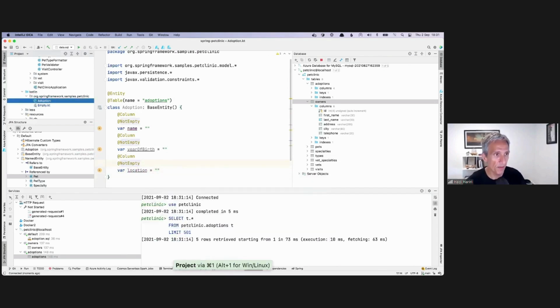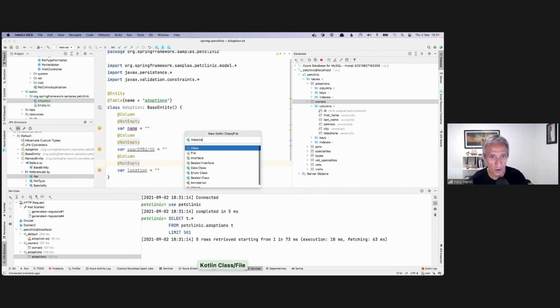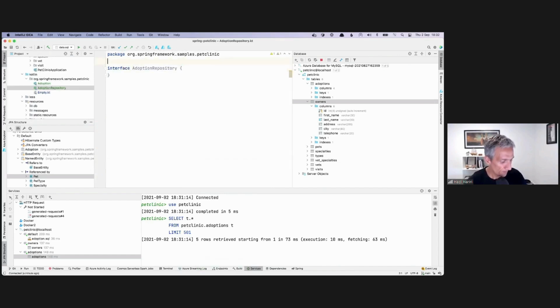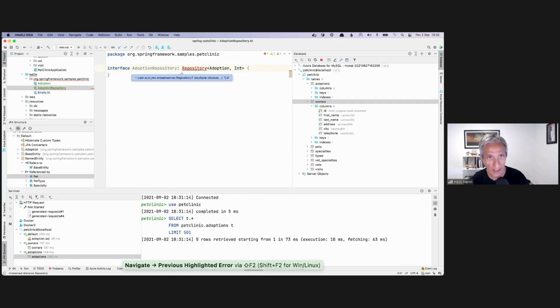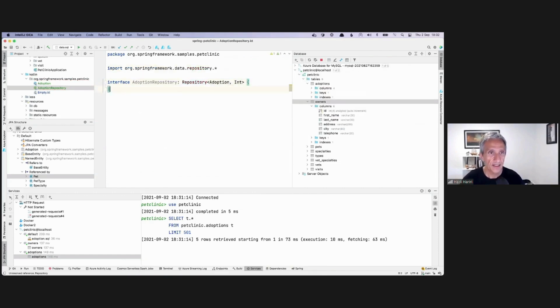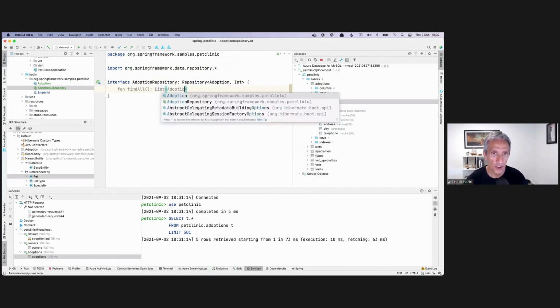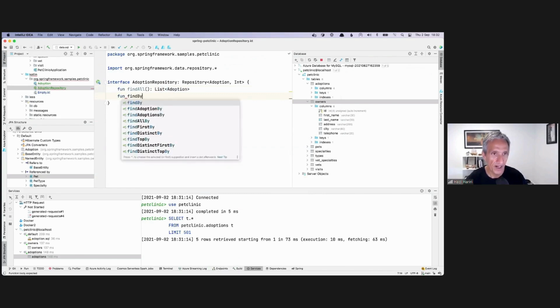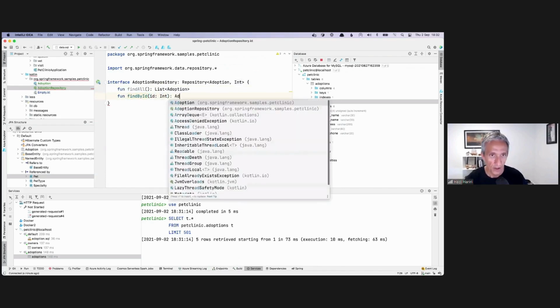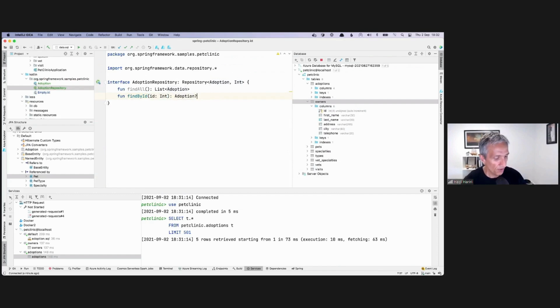The next thing I want to do is add a repository. So we're going to create an AdoptionRepository class, but this is actually an interface. So it would be an AdoptionRepository interface. And this is going to be based on Adoption, of type Int, our Repository. Let's navigate back to that and hit Alt-Enter to import it. And there we go. Now we'll add our functions, which will be findAll, and that's going to return a list of Adoption. And then we have findById, which is of type Int, and that's going to return an Adoption, maybe, maybe not.